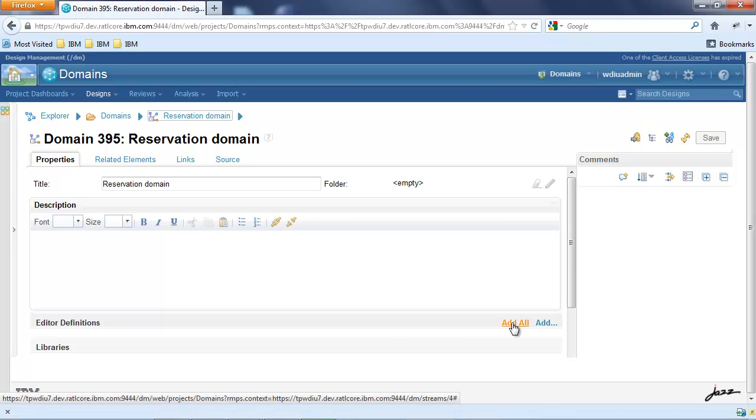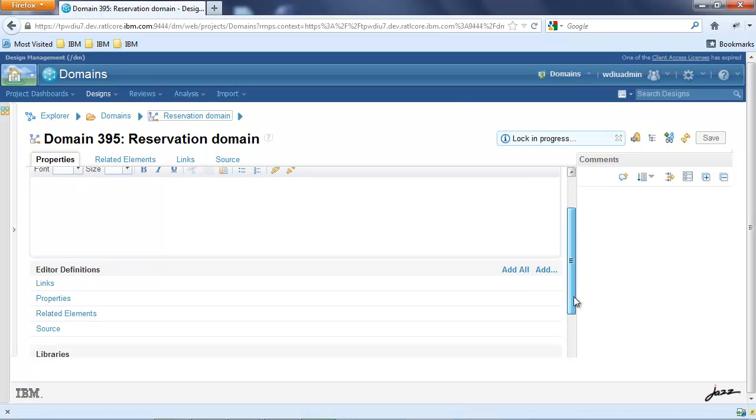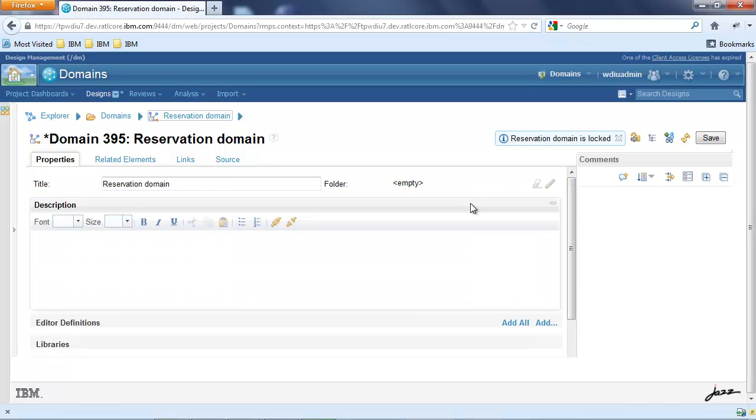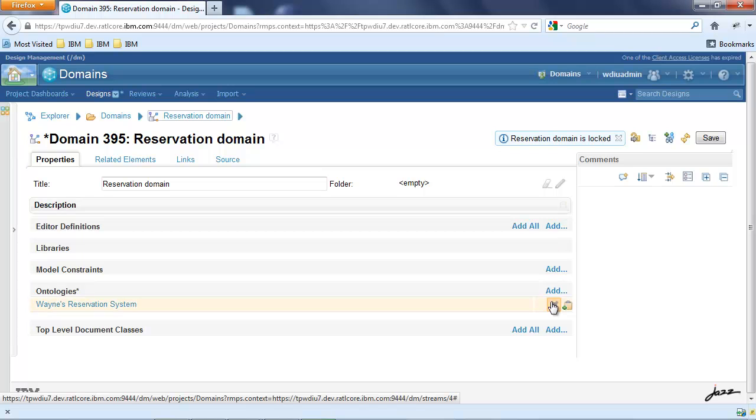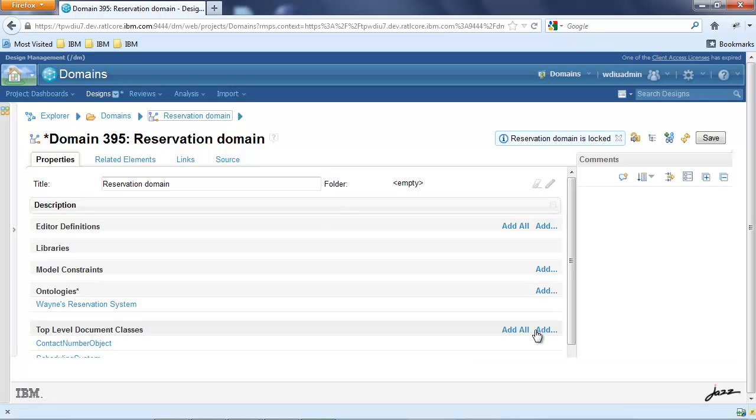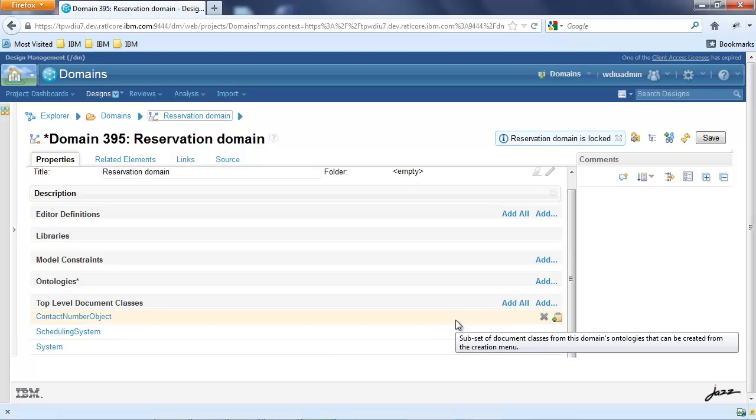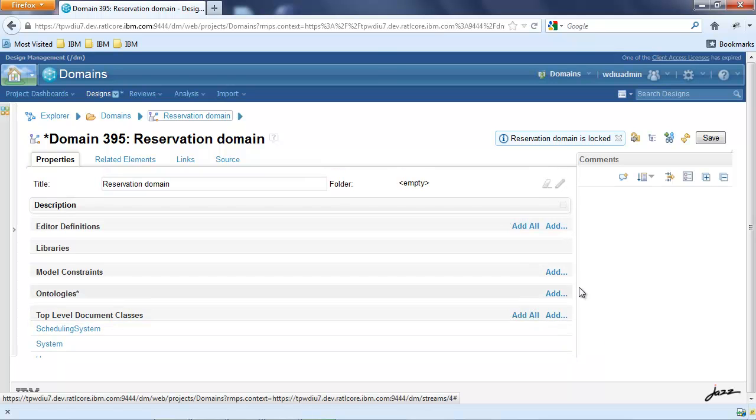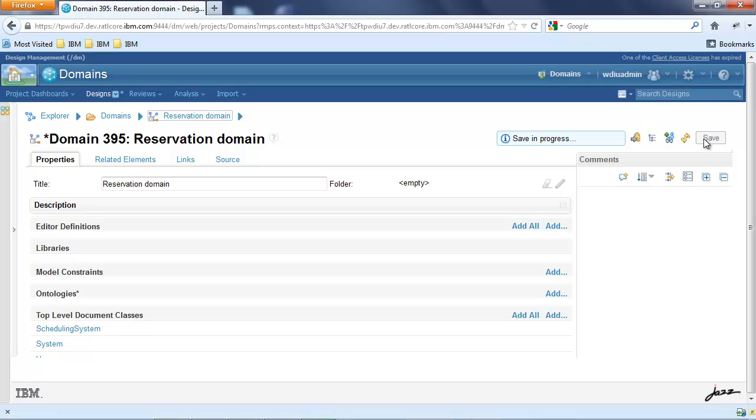and we will add a couple of editor definitions to the domain, as well as some top-level document classes. There is no need to add the contact number object class because we don't expect anyone to actually create this. Now we will press the Save button and the domain has been successfully created.